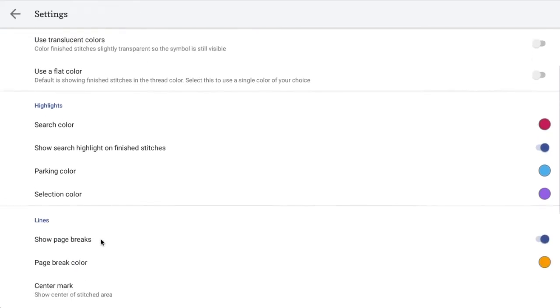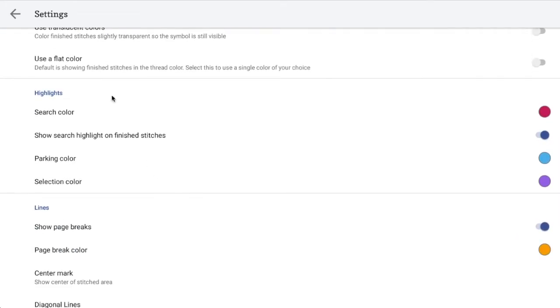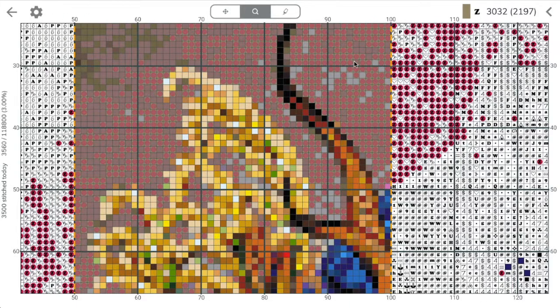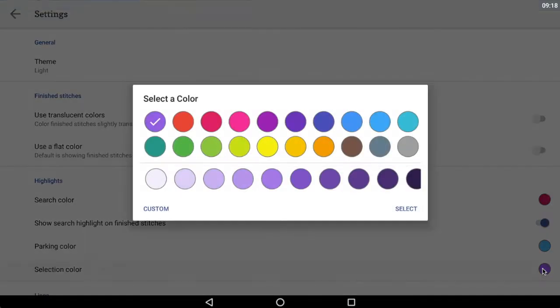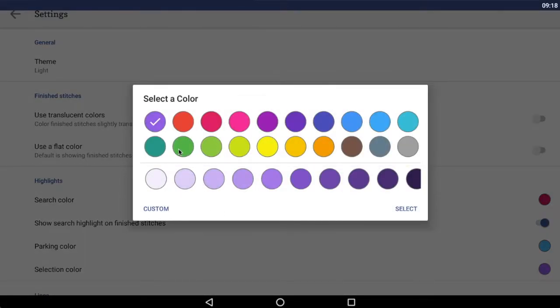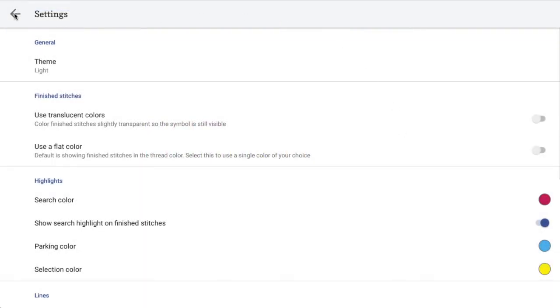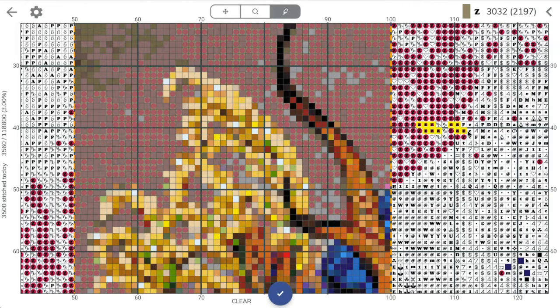The next one that's new is the selection colour. So if I go back again into here, when I am selecting, as you can see, I've got a purple surround on these selected stitches. What I can do now is configure which is my preferred colour for this. So let's go here and let's make it bright yellow. Why not? So if I come back out of my settings, what you'll see now is those selected stitches, instead of having the purple border, now have a bright yellow border.